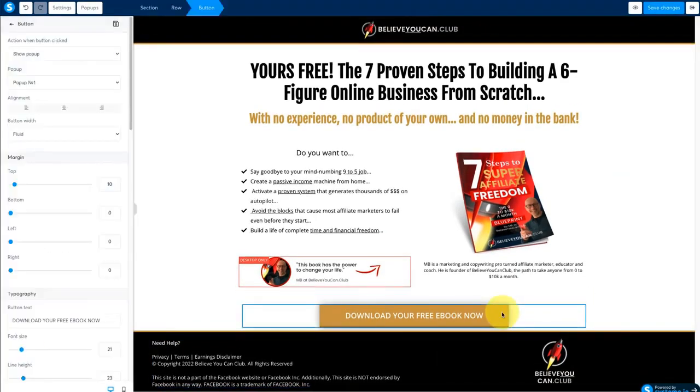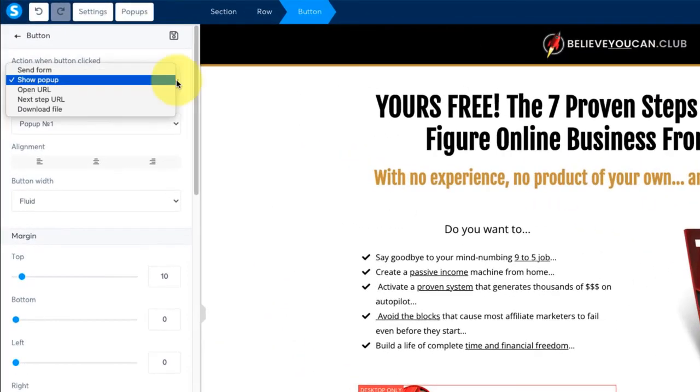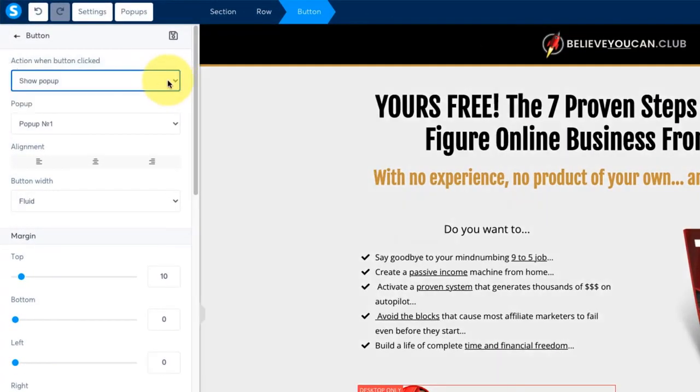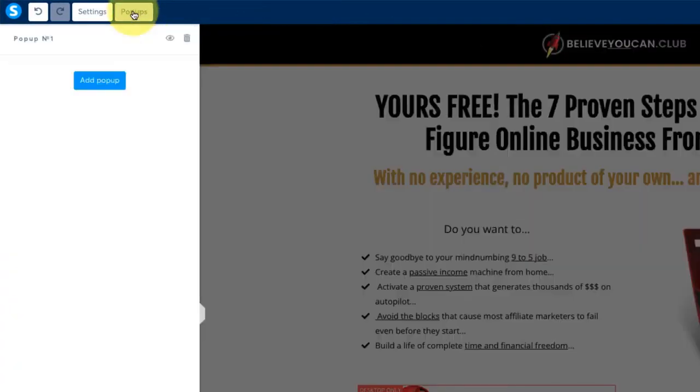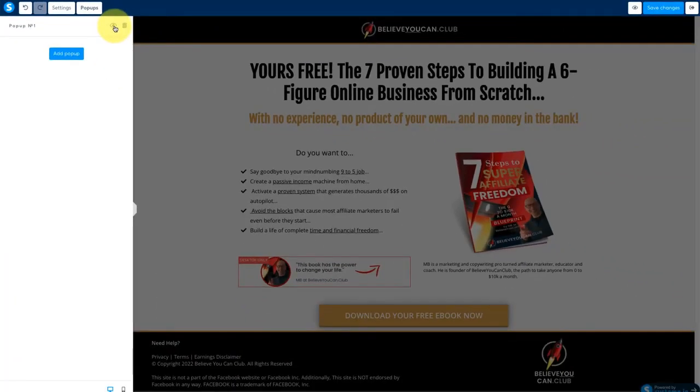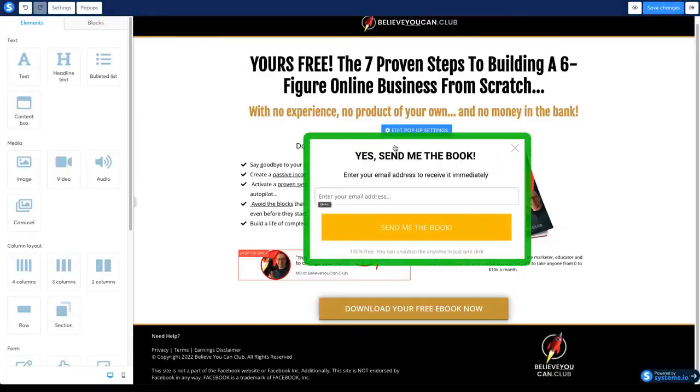Click on it, then look up here to see the action. You want it set to show pop-up. To edit the default pop-up, click pop-ups at the top and then the eyeball icon. Let's just highlight that so we can see it better.